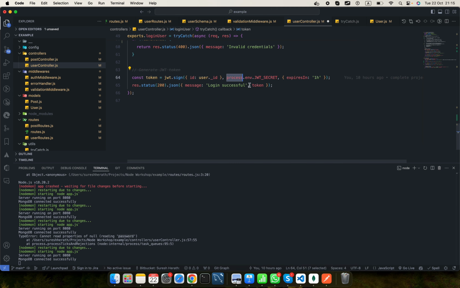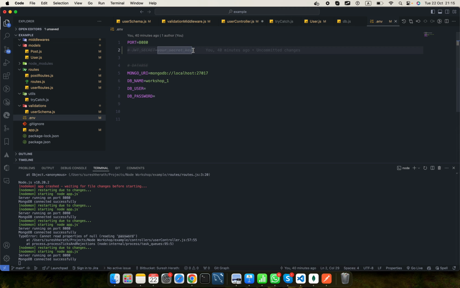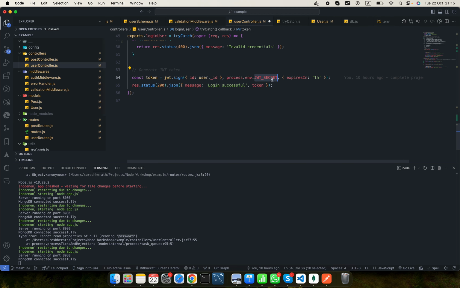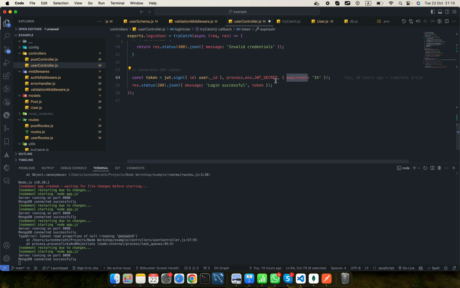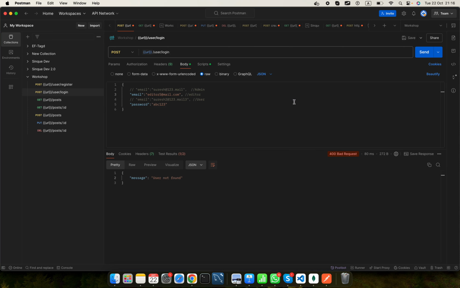The next argument should be a secret. For that secret we are taking the environment variable, this JWT. I already added that here. I will uncomment this. Your secret key can be whatever string; that should be a secret. And next we can set the expiry time. In the options, we are setting the expiry to 1 hour. That will return the token, and the token I'm going to send back to the user.